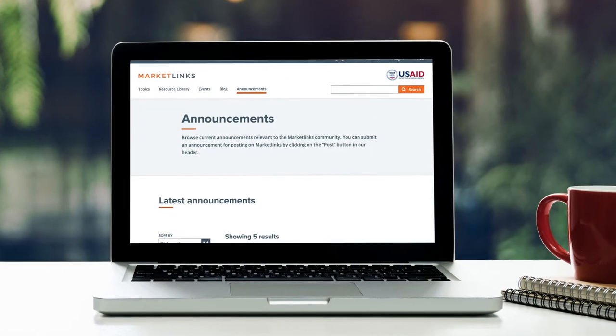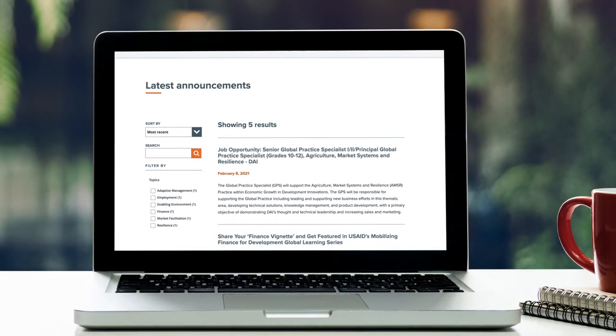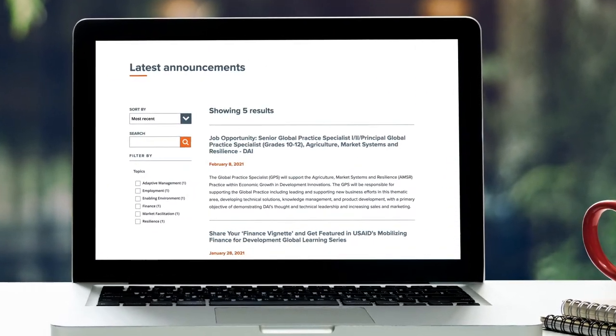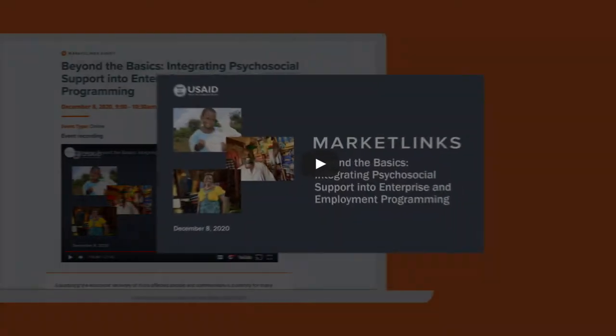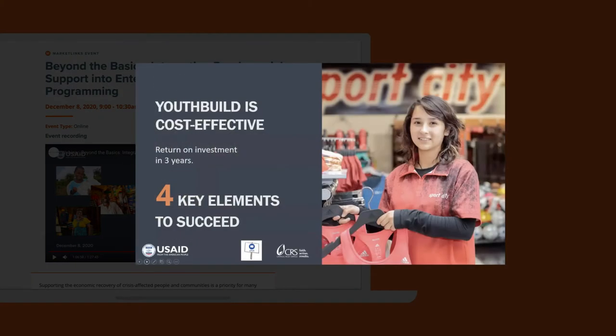You can check out updates relevant to the Marketlinks community and submit job, funding, and other opportunities on the announcements page. Search for upcoming or past Marketlinks events, such as webinars and conferences, in the events section.